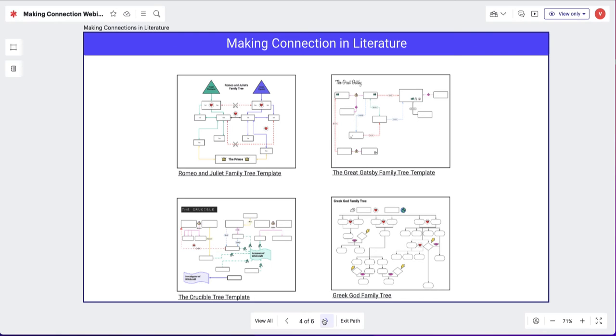So our first example is making connections in literature. This is actually coming from one of our Lucid educators. She uses Lucid to make family trees with her students in order for them to break down the relationships in the different literature that they are reading in class. So for example, she has created one for Romeo and Juliet, The Great Gatsby, The Crucible, and the Greek gods in preparation for reading the Odyssey.